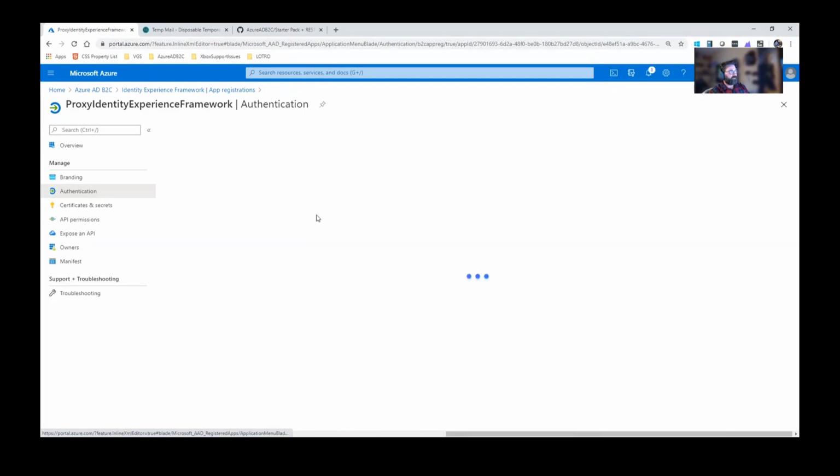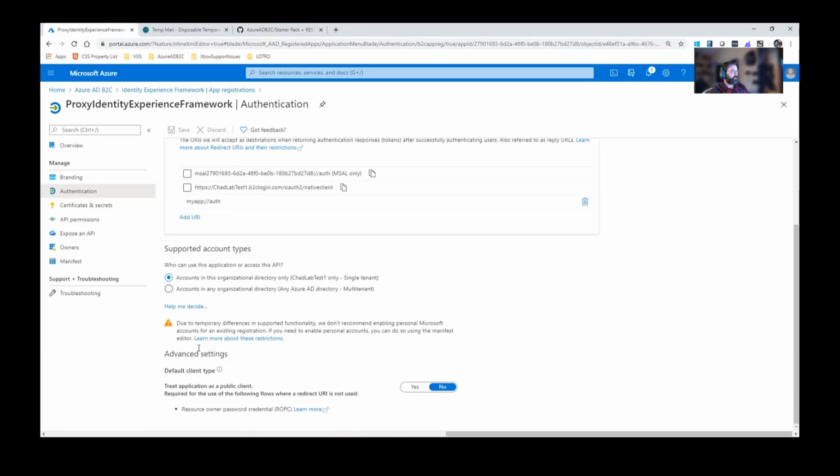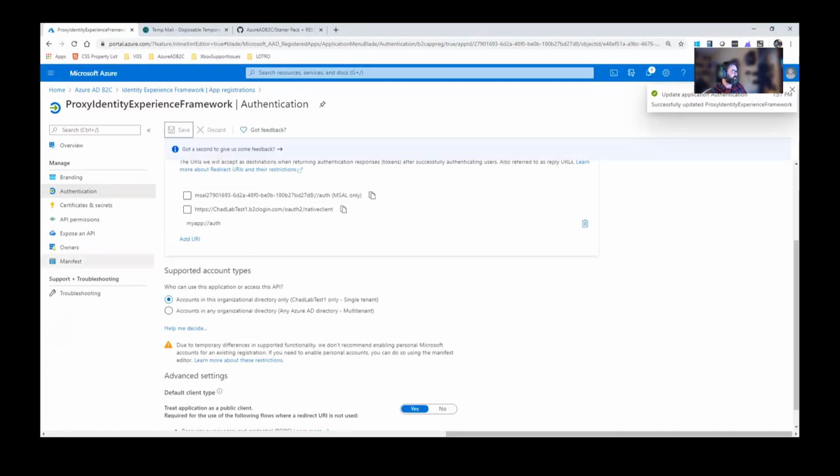if we scroll down to the bottom, there will be an option that says, here it is, advanced settings, default. So this says treat it as a public client. This allows us to do ROPCs behind the scenes. That's pretty much what's happening. This proxy authentication is doing ROPC to our service. So that's why we have to enable this. So let's enable it, hit save so we create the setting.